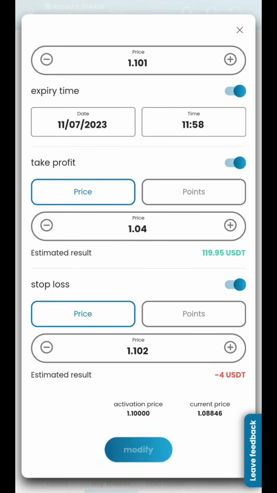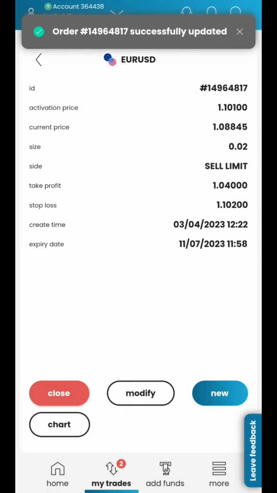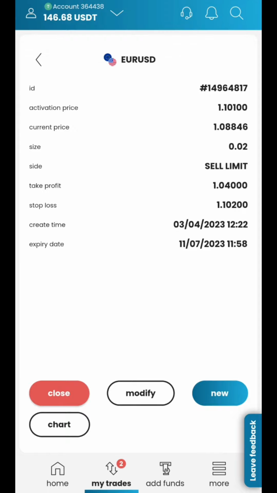Now you can easily modify orders in the SimpleFX app. Watch more tutorials for an in-depth look at trading features.